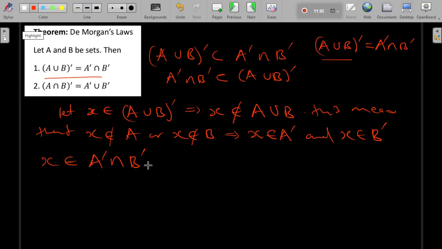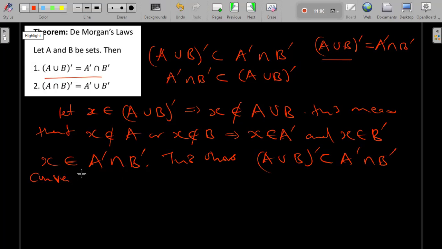So this then shows what? This has shown the first part, which we wanted, that (A union B) complement is a subset of A complement intersect B complement. Now, conversely, let's show the other part. Meaning we start from this side here. So I say let X be a member of A complement intersect B complement.